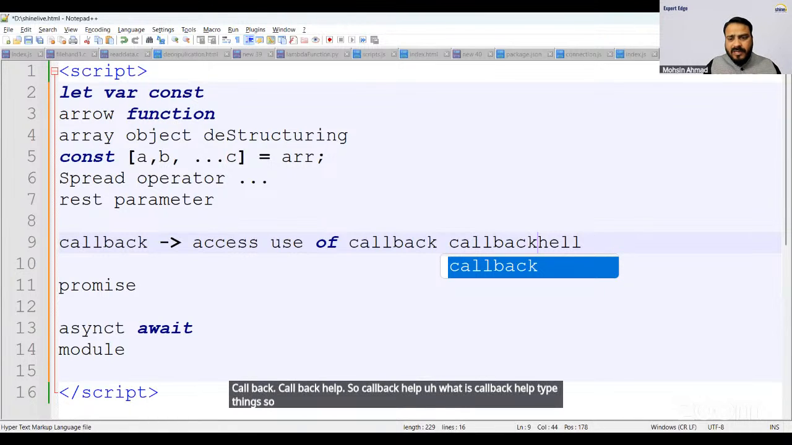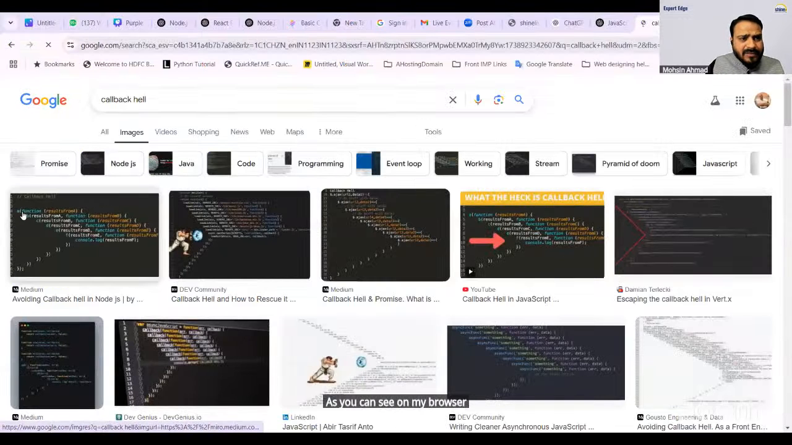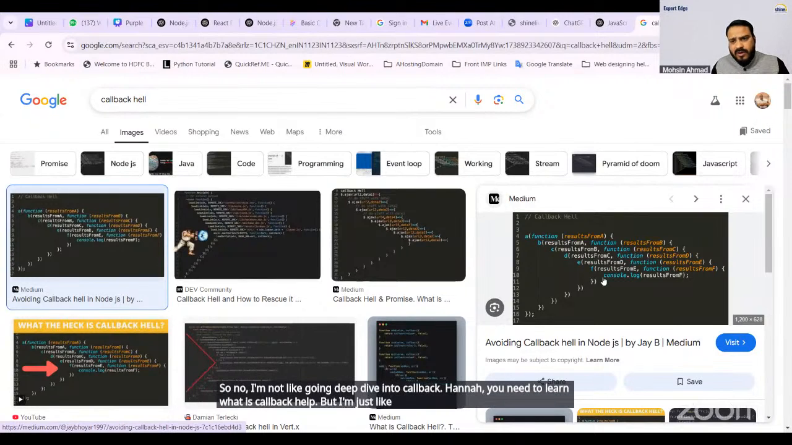I'm just opening a browser, and I want you to see a picture. Callback hell, and it is a picture like that. As you can see on my browser, it is function A, this type of thing, where multiple callbacks are nested, and this is a very problematic situation. I'm not going deep into callbacks now, and you need to learn what callback hell is, but I'm just giving you a brief view.